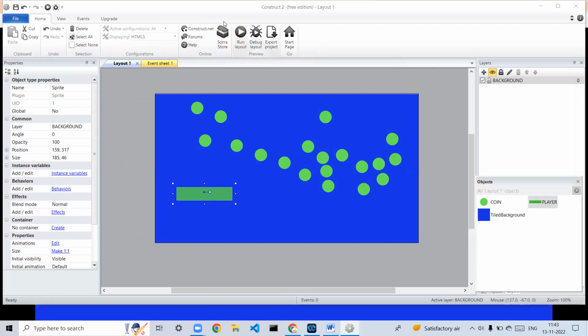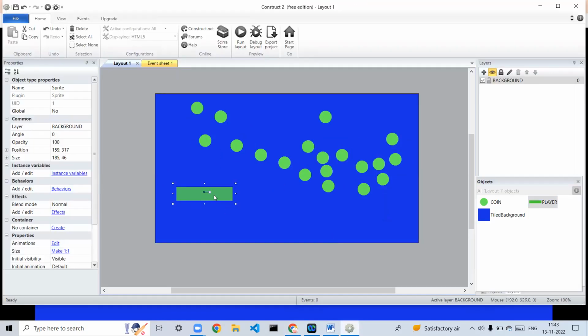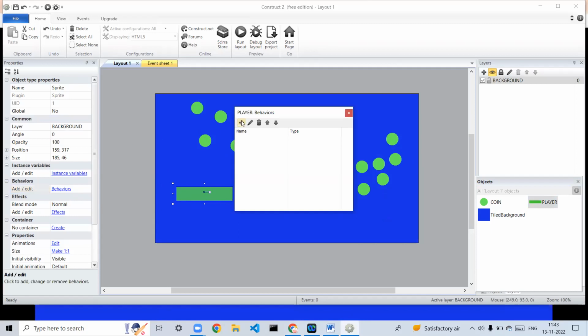Now let's click on the run layout. So how is it looking? See, this is something we have created, a player and enemy, right? So now it is not moving. So for that, if you want to make it move, you need to give some behaviors.